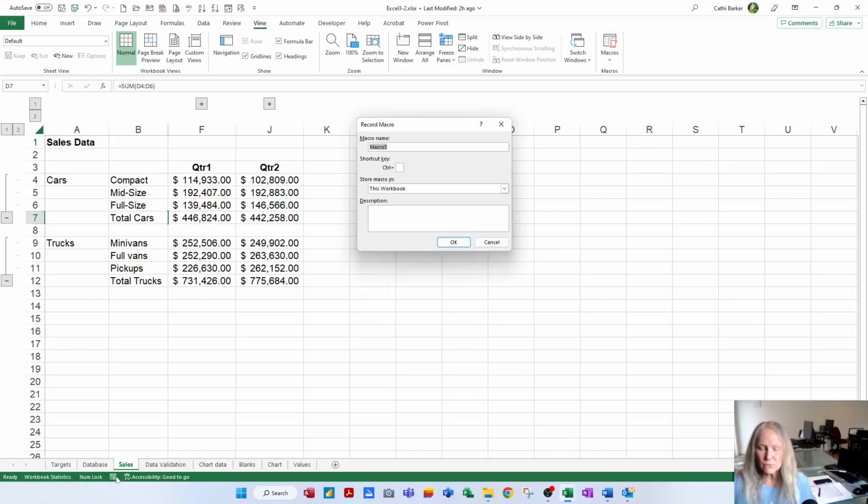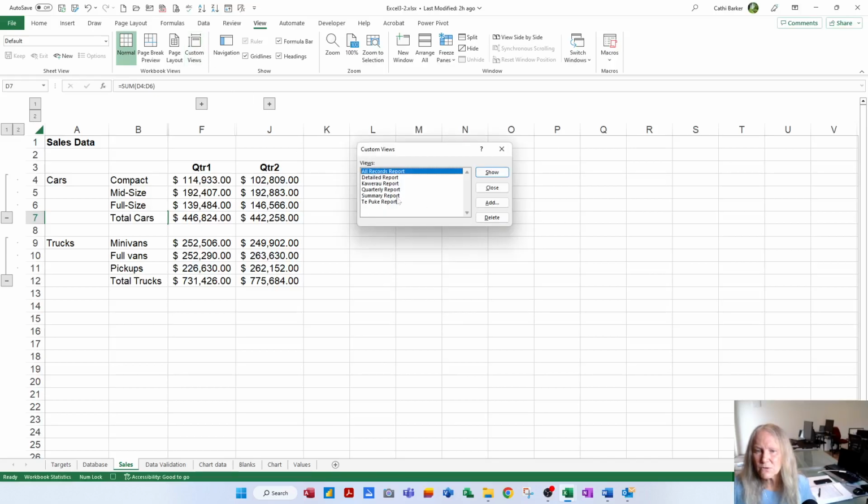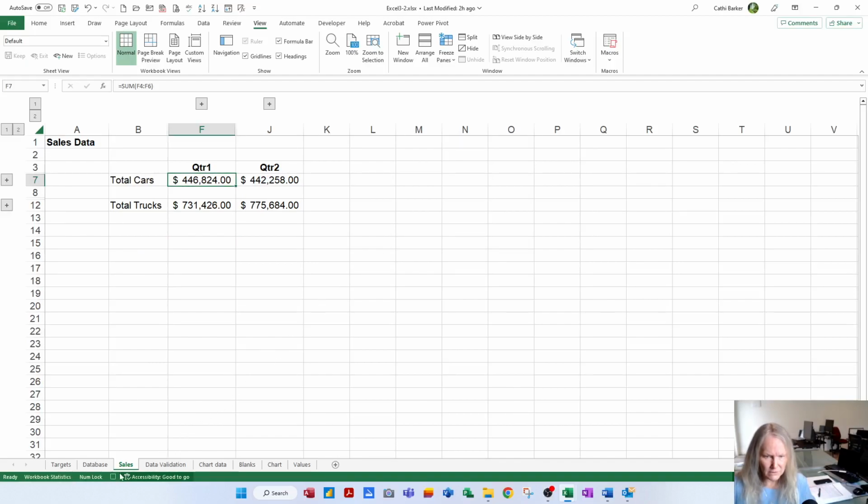Let's record our third macro. Record macro. What are we calling it? This one is summary report, SR. Click in the little box, Shift S, give it a description. Description's optional, you don't have to do that. Summary report, I'm just being pedantic. And OK. What do we want the macro to do? Custom views, summary report, show. Stop recording. That's the sales macros done, all 3 of them.